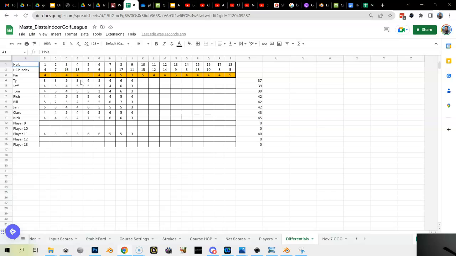Differentials, so this is calculating the differential. If you're familiar with golf handicapping, you can't count anything higher than a double bogey against your handicap. So this just takes any scores that are higher than a double bogey and reduces them down to a double bogey and gives you the score differential here.